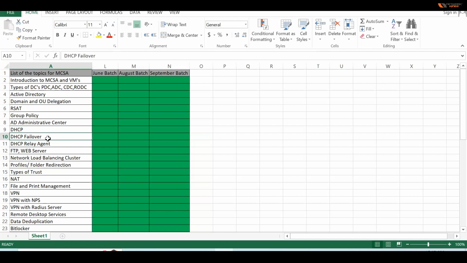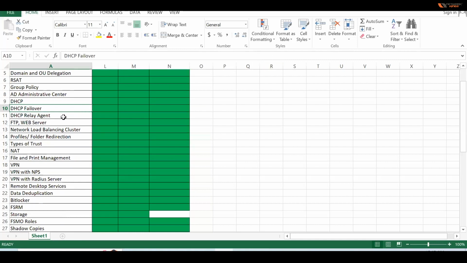Then we have DHCP failover. Let's say your DHCP is down. I told you we have to plan for the backup also. For PDC, we can create ADC, right? Now for DHCP, we can configure DHCP failover, so that if my DHCP is down or some maintenance is going on, then on a second server I can configure the failover. And if my primary DHCP is down, then the failover DHCP will start distributing the IPs to my client machines, right?